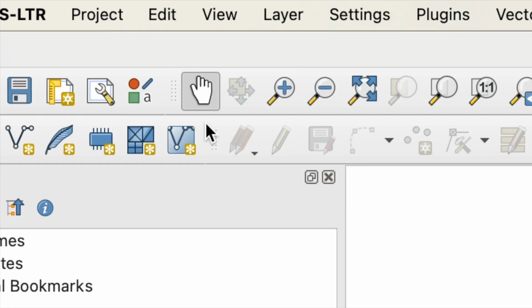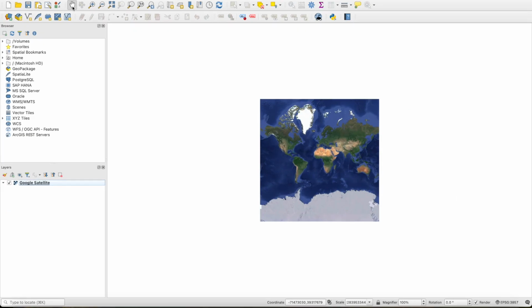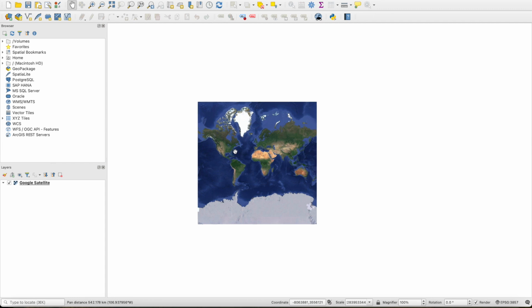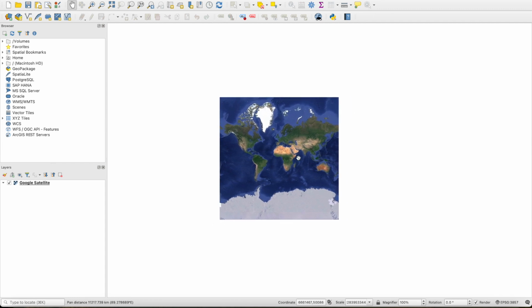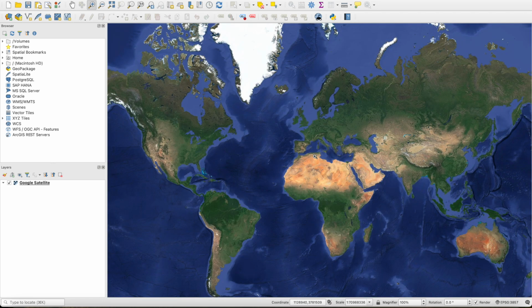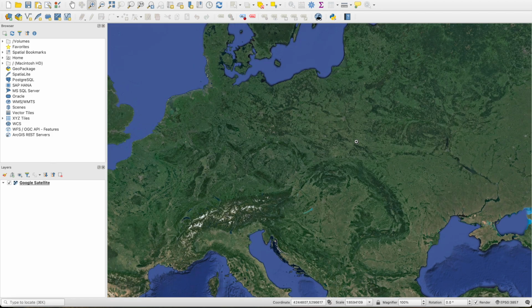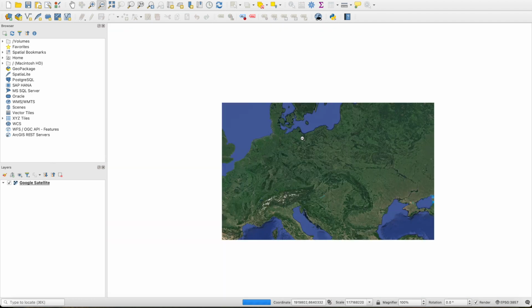We can also use these navigation tools at the top. When this white hand icon is selected, we can click and drag to move the base map around. We can also use this magnifying glass with a plus icon to zoom in. Click somewhere on the map to zoom in. Alternatively, you can click and drag to zoom into a selected area. To zoom out, select the magnifying glass with a minus sign and click on the map.